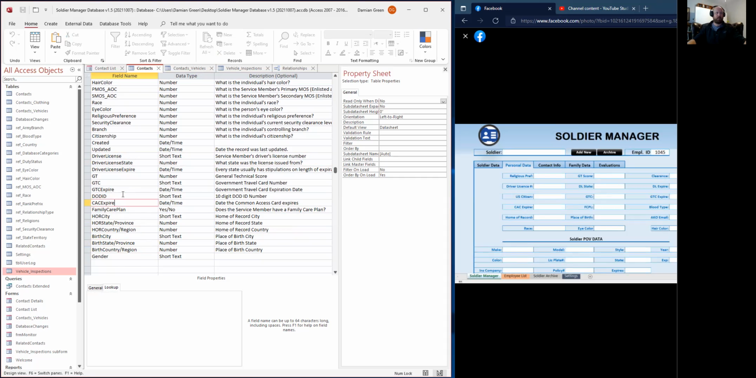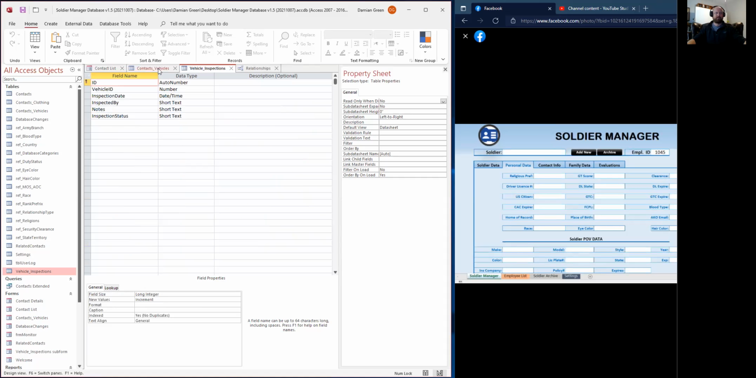And I also added in the DODID number to be a 10-character field with an input mask that ensures that we get 10 characters. So these are the additional fields that got added into contacts.